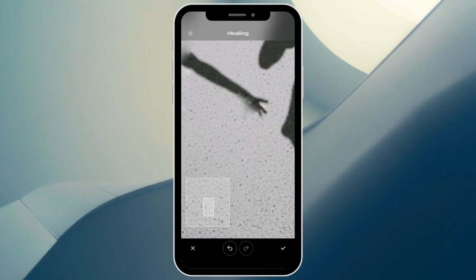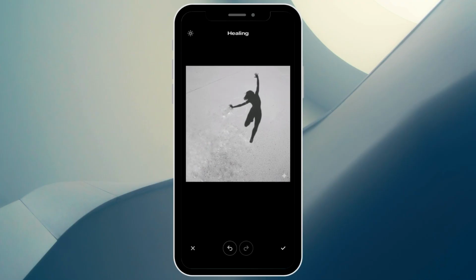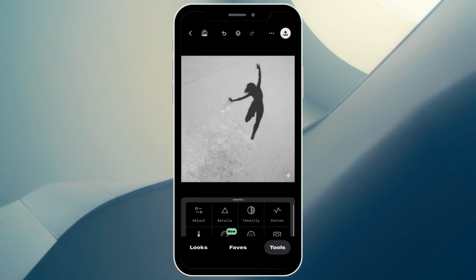So if you want to make it look cleaner, you can zoom in. So now I'm good with this. So once you're satisfied with the changes, you simply need to tap on the check icon here on the bottom right and you're good to go just like that. And that is how you basically remove shadows in Snapseed.